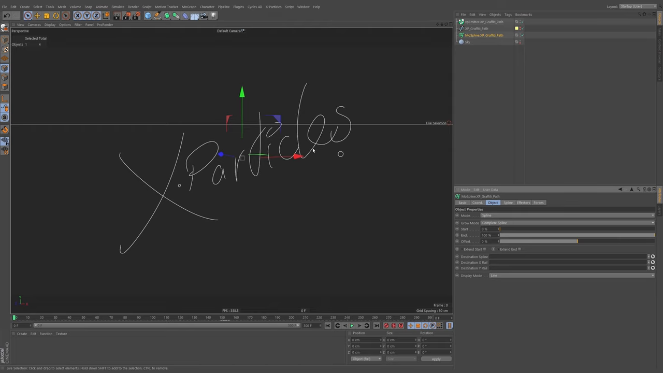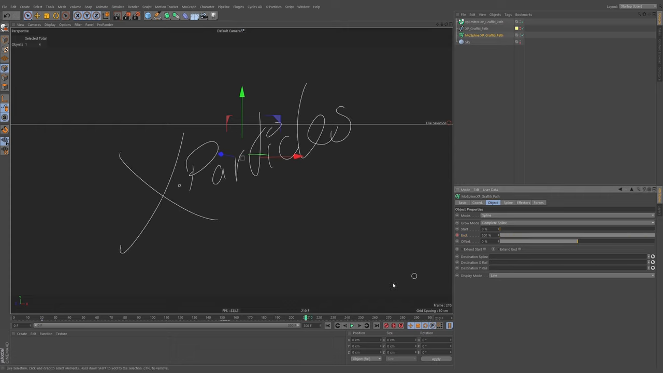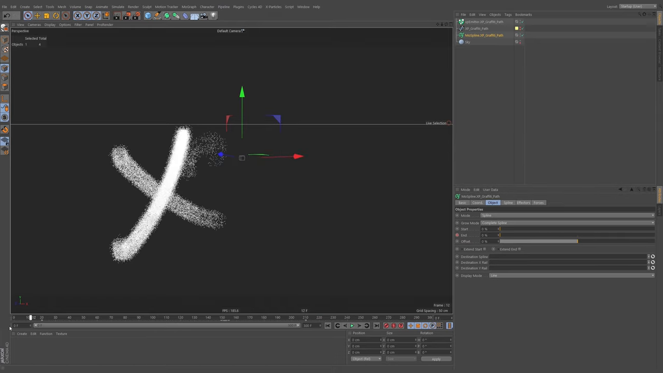Because of the way this was drawn, in order and in sequence, the segments are correctly ordered. Therefore they will move along from 0 to 100% along the spline, jump to the next segment, and there we go. So let's keyframe that. Let's start at 20 frames, and then let's do 210 maybe. There we go, add our keyframe.